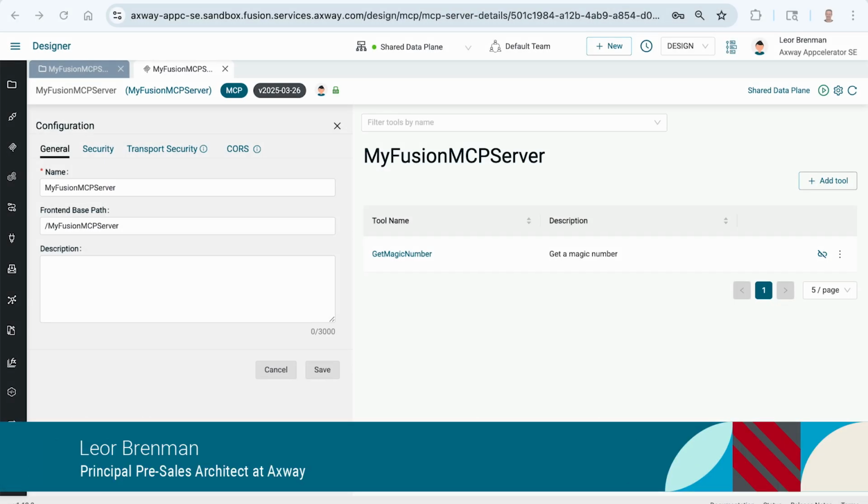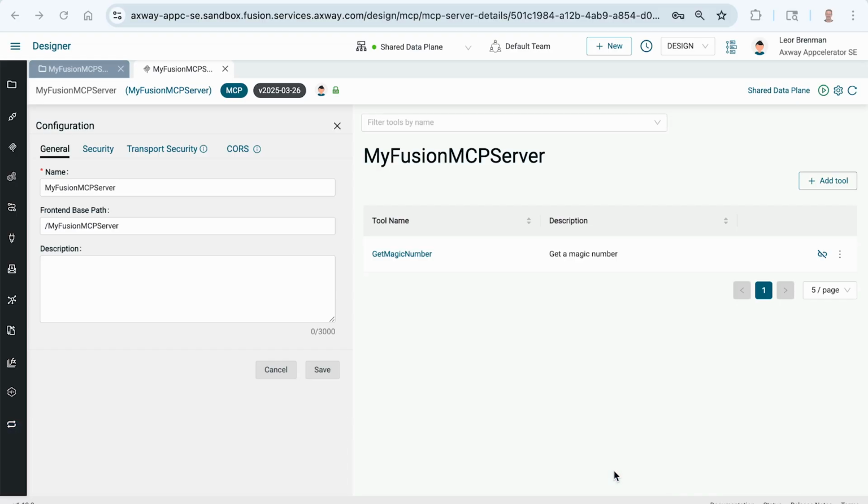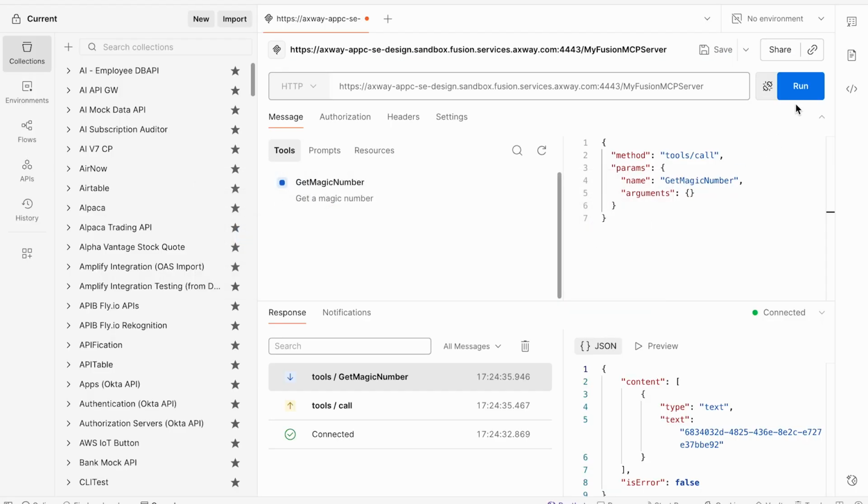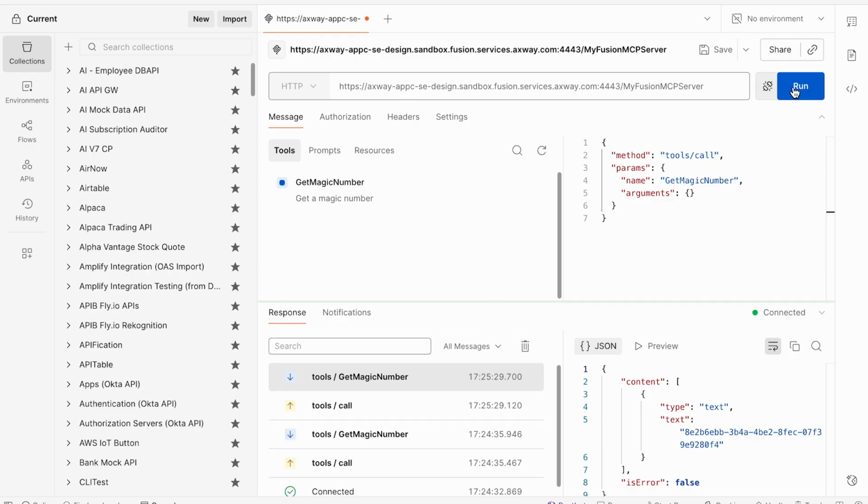Hi, in this video, we're going to continue with Axway Amplify Fusion and the MCP server journey. Recall in our last video, we created an MCP server and we have a tool called getMagicNumber, and we did connect to it from Postman, and you see I'm calling the getMagicNumber tool and it's giving me a magic number. There's no input for that tool.